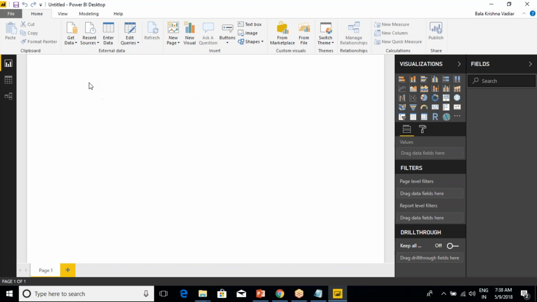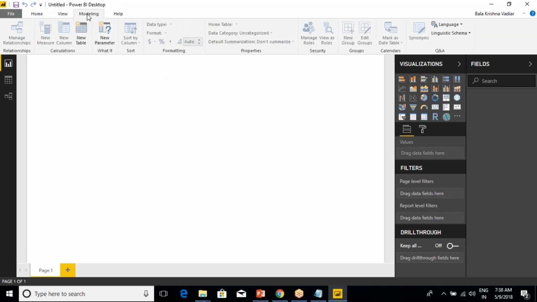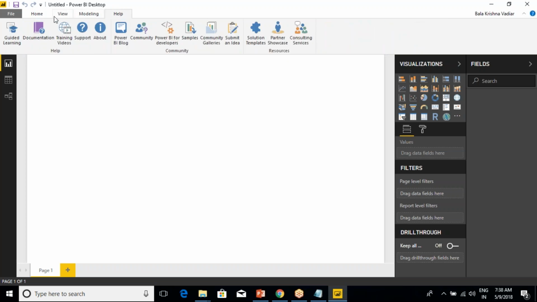Okay. So there are lots of options here. For example, there is a home button here, and we need to understand what is get data, recent sources, enter data. Each and every topic will be discussed here. Then after that, the view tab is there, modeling tab and help tab.